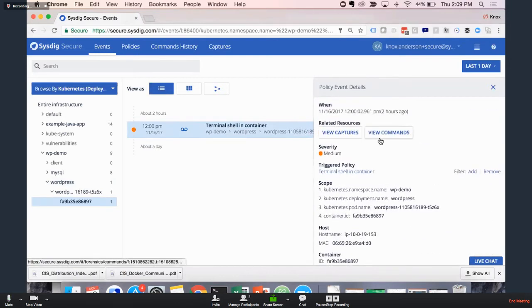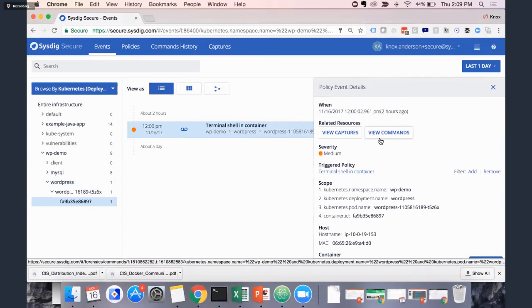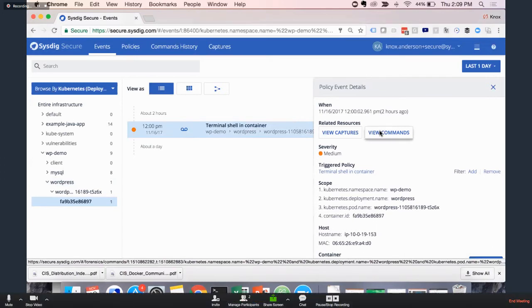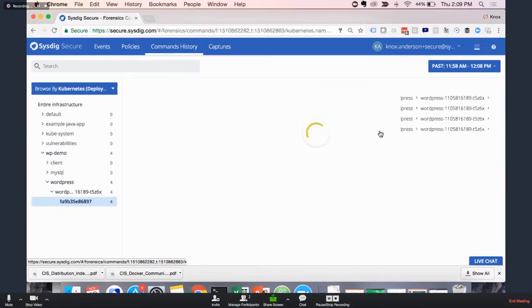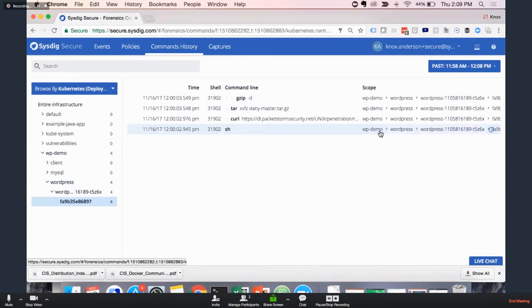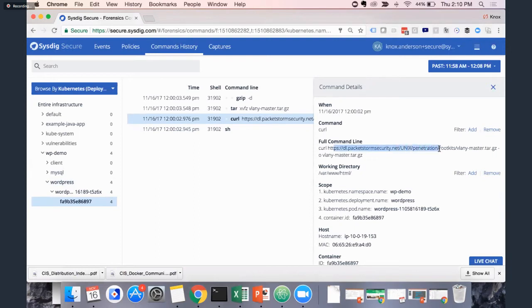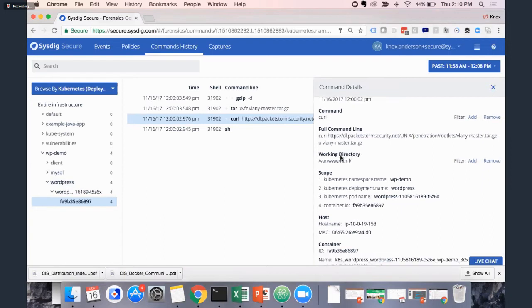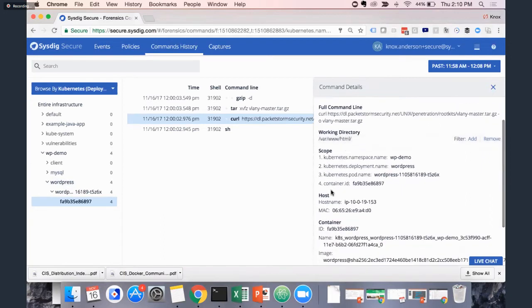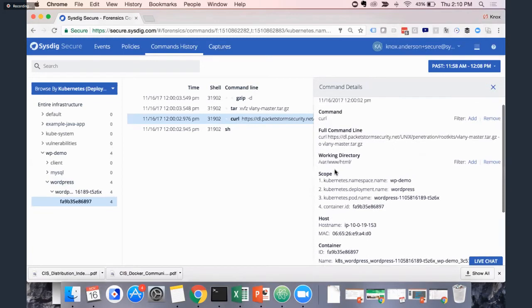And then from here, you can even go another step further and look at something like the commands that a user executed. So right now, you can see, all right, this user ran a shell, and then they ran a curl command to pull down a URL, and then you'll get the full details of this actual URL that they pulled down. So if we look at this closely, pretty sketchy. Looks like they pulled down a rootkit. And then you can see things like the working directory, the host address, and all those kinds of things.